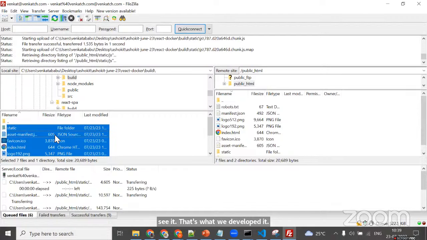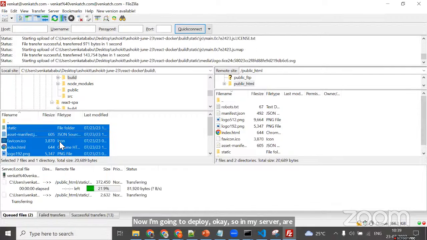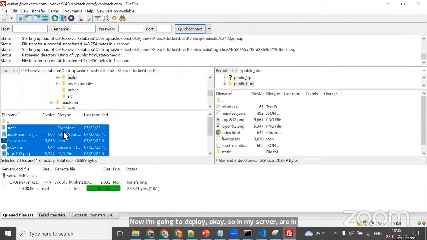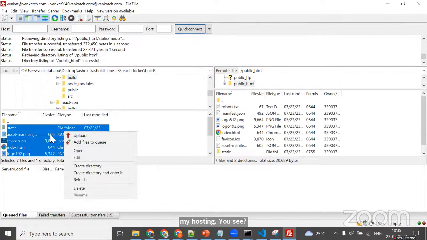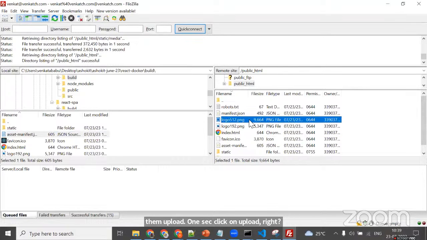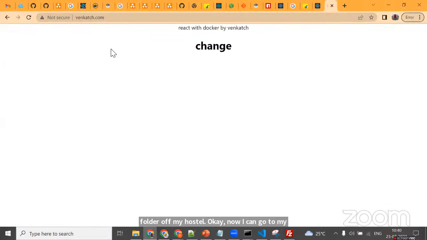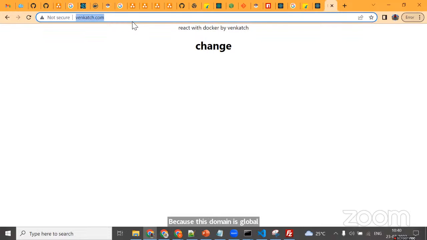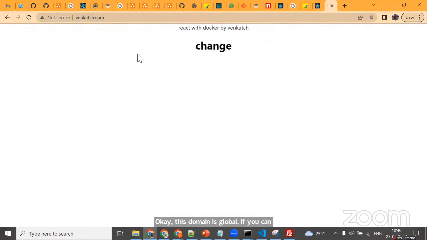In my hosting, you see, I selected all the files on the right side and clicked upload. Once I click upload, these files will move into the public HTML folder of my hosting. Now I can go to my browser and refresh. You see, whatever changes we made are available for everyone, because this domain is global. Everyone can access my website. Clear how to do static hosting or simple hosting?